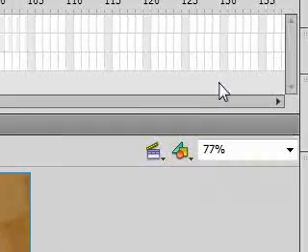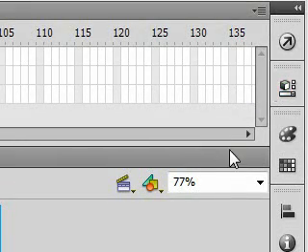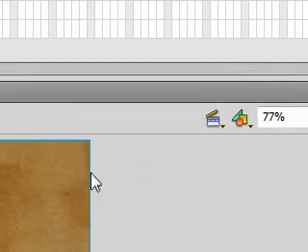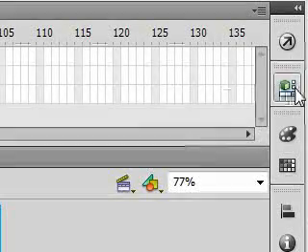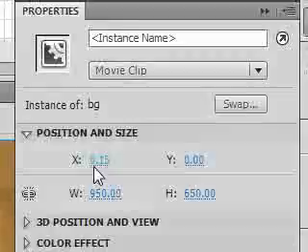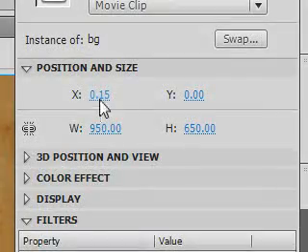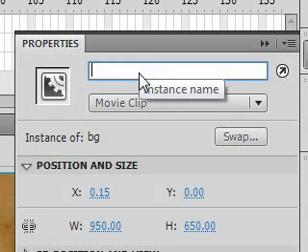The next important thing, if you want to keep this on the stage, so it's still on the stage, what we need to do is go up to the properties, as long as this is highlighted in blue. So we're going to give this an instance name, and we're actually going to center this a little bit better. I'm going to call it BG.